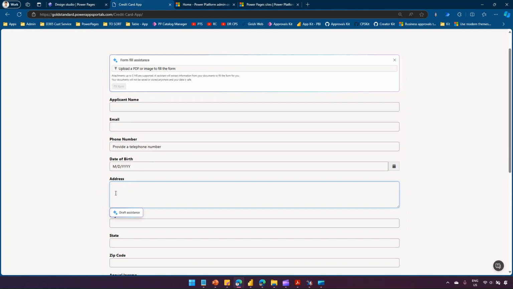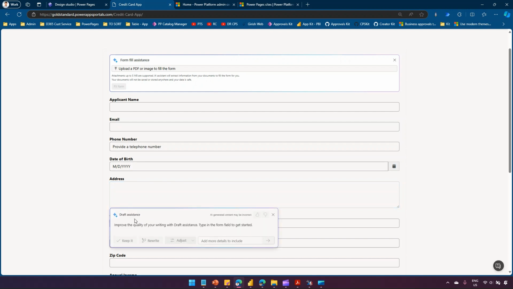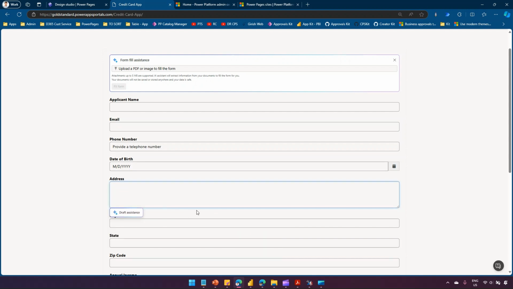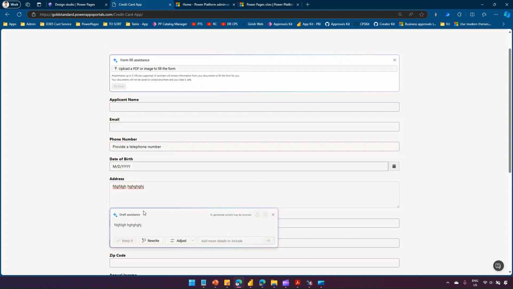Now in address, this is a multi-line text, and it will ask me if I need any assistance. So I can draft an assistance. If I click on draft assistance, whatever text I fill in over here, take for example, if I put some text over here, then I can make use of draft assistance, and it will again make use of artificial intelligence to reformat the content I typed in.